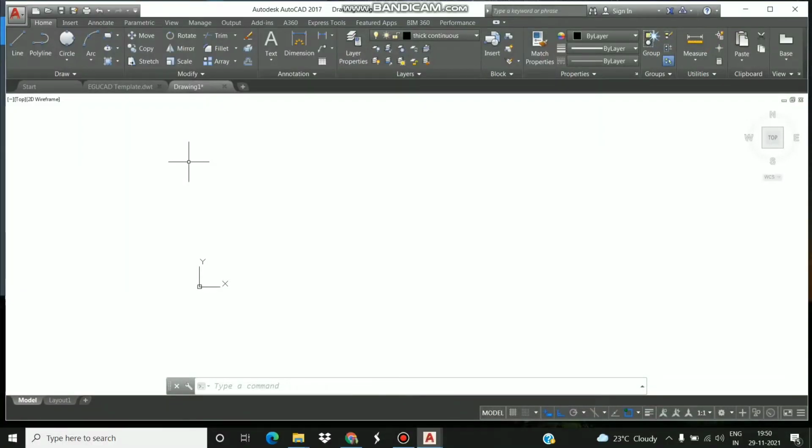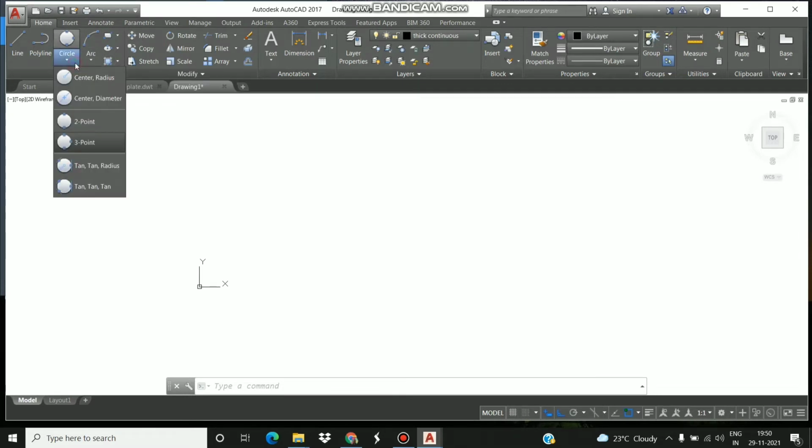Good morning, students. Today we will learn how to draw a circle in AutoCAD. You will go to this Draw toolbar here and click on this flyout under the circle. There are a total of 6 methods to draw the circle: center, radius; center, diameter; 2 point; then 3 point circle; tan, tan, radius circle; tan, tan, tan. Right?